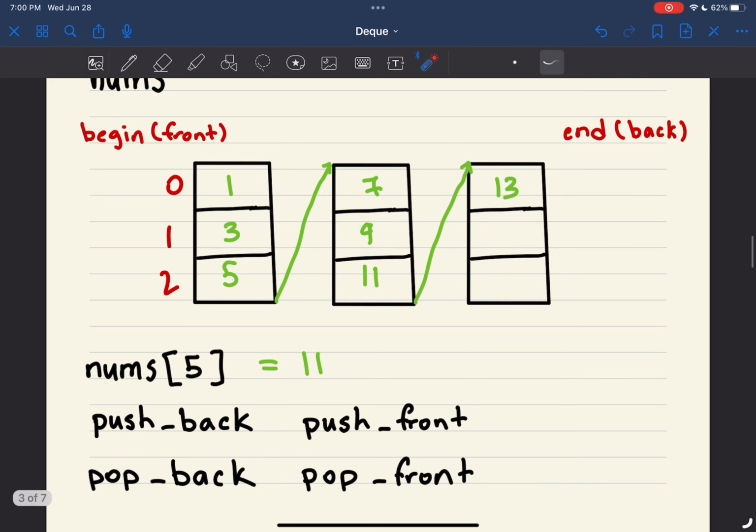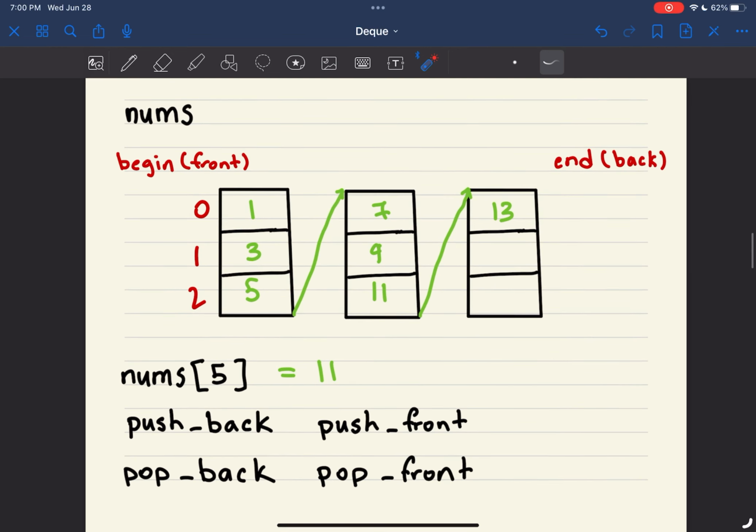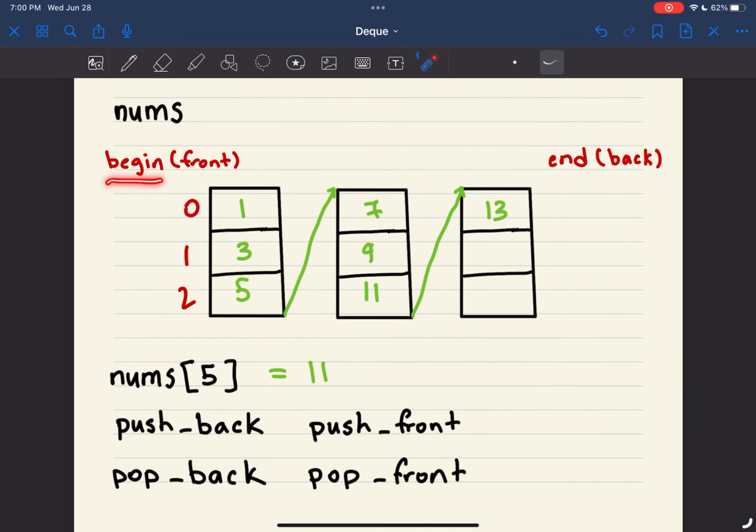And we have a few operations here that allow us to add to the beginning, which is the front, and the end, which is the back of the array. Push back adds elements to the end of the array. So let's say we want to continue this list. We push back 15. Here's where it goes. And pop back removes the element at the end of the array. So if we pop back, then this gets removed. Push front allows us to add elements at the beginning of this deck.